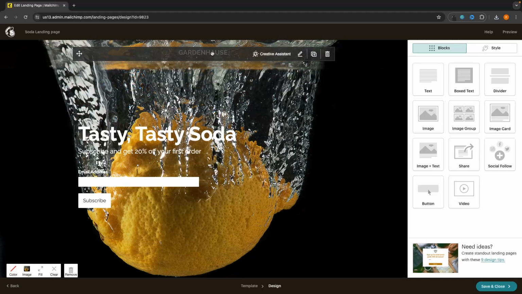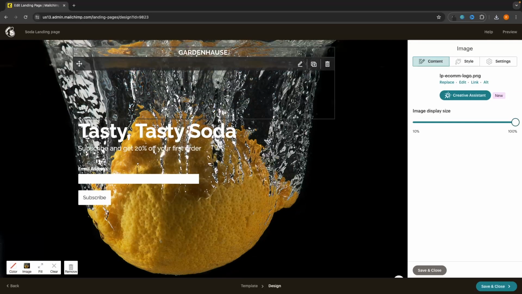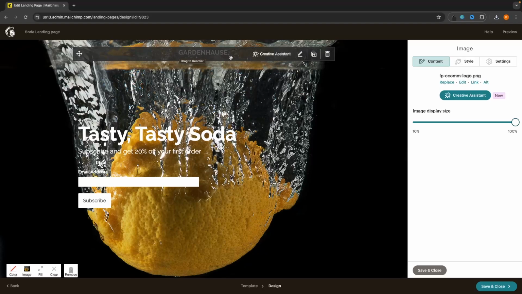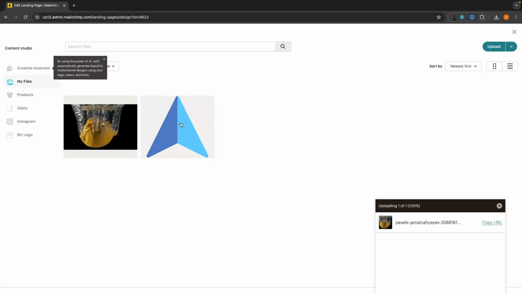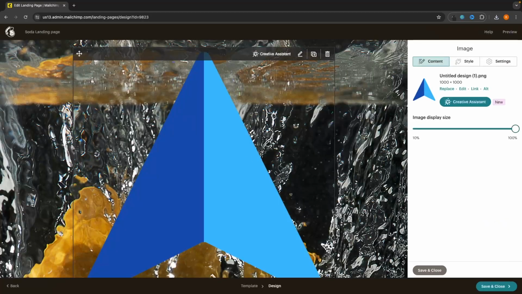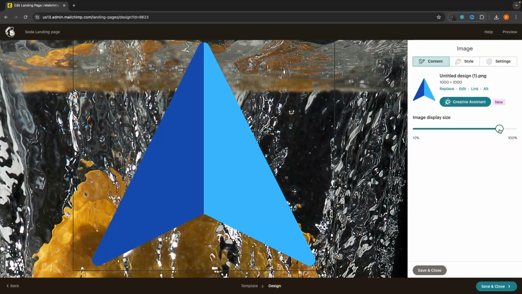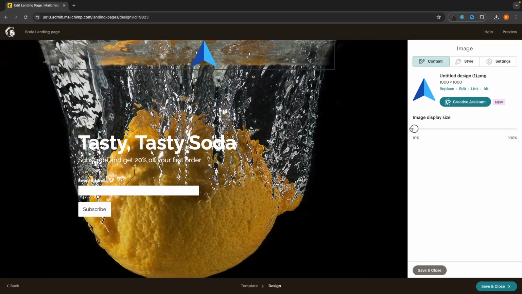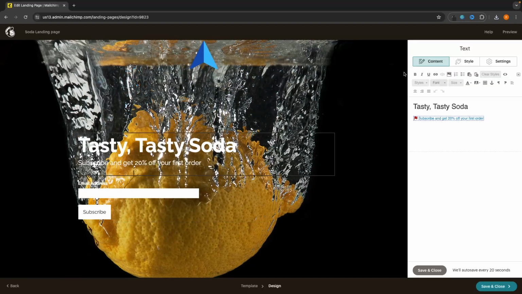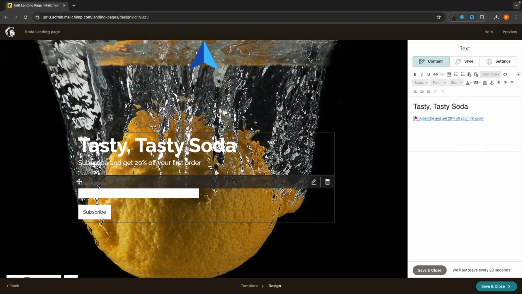Then at the top here, we can go in and edit this right here because I need to replace the logo from Garden House to my own logo. So we click in, replace, select my logo, insert, and then this is way too big. So we go to the image size and let's turn this right down. Okay, perfect.